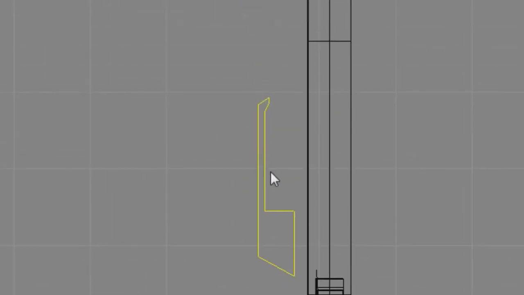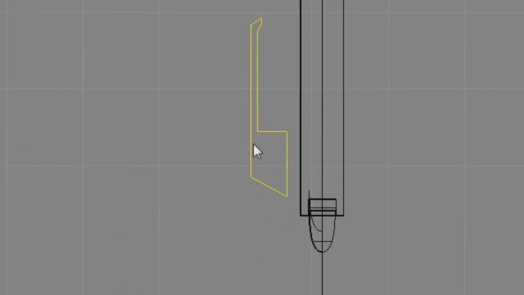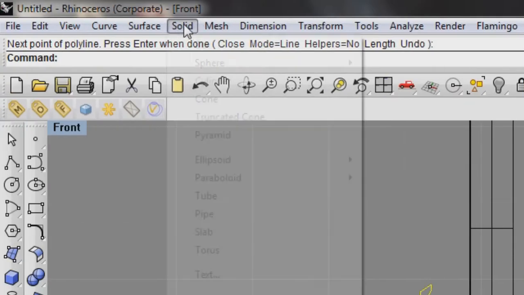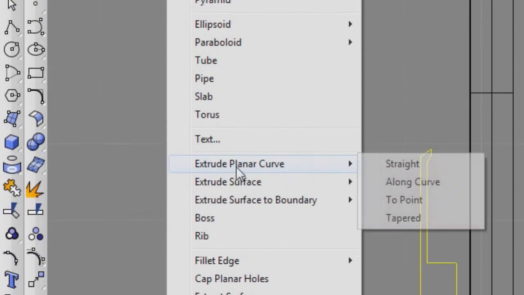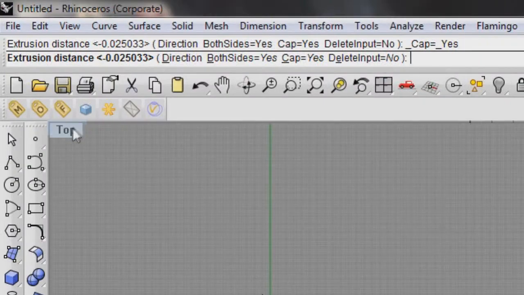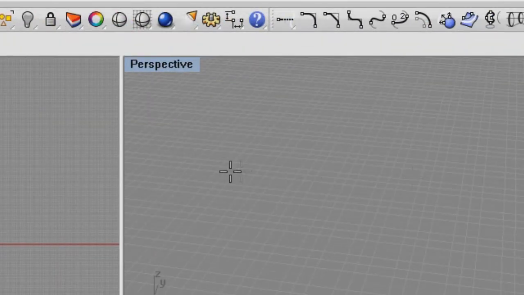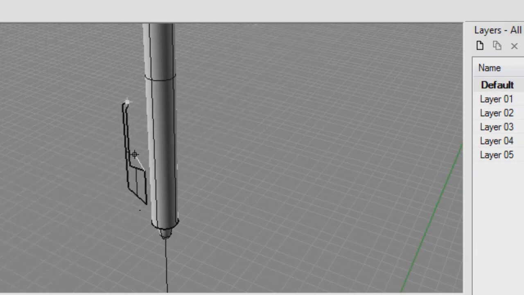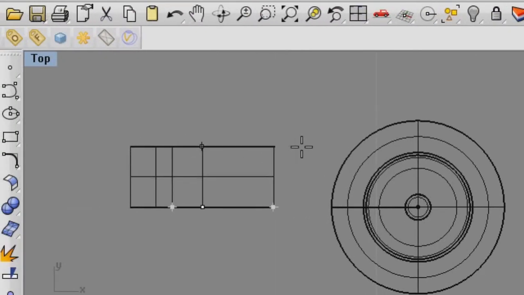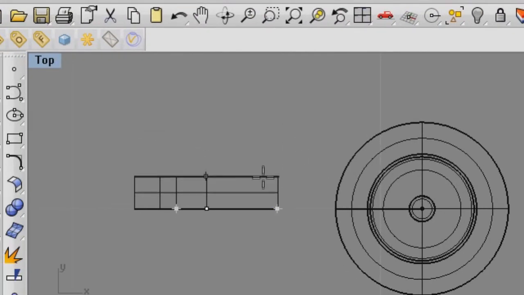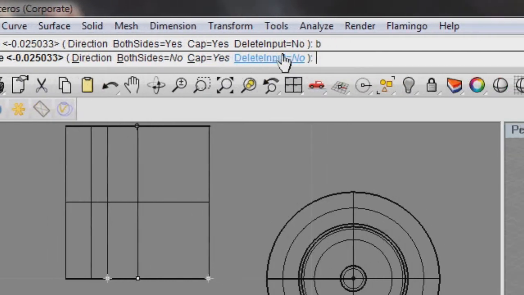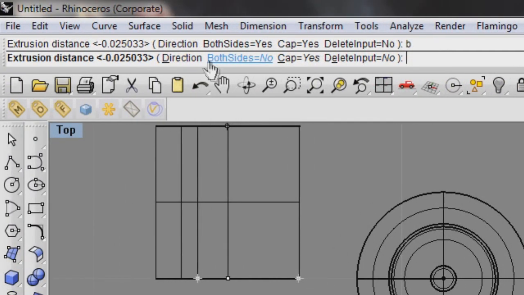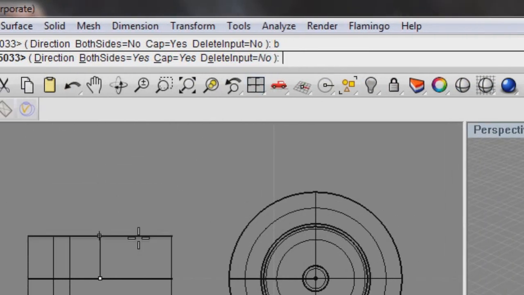And as you see, it looks like a little half broken guitar. So we're going to select solid, extrude plane curve straight. Oh, one more thing, go to the 3D view. Okay, as you see, where is it? From the top view, you want this to extrude on both sides equally, because then it will be kind of offset on the pen. To do this, up here, you see all these commands, and all you have to do is type the first letter of the command you want. So over here, we're going to type B space.